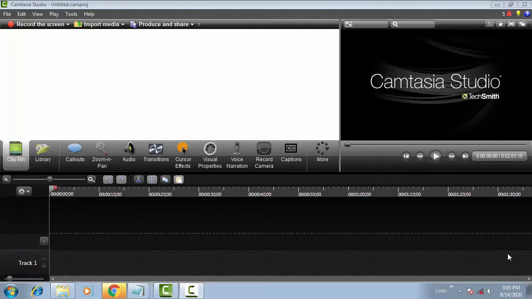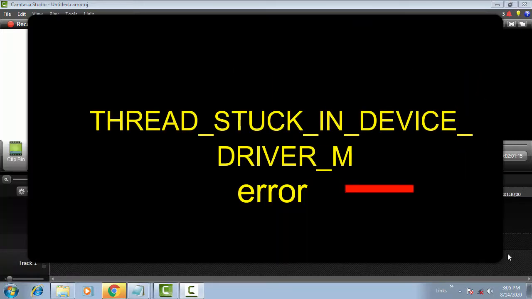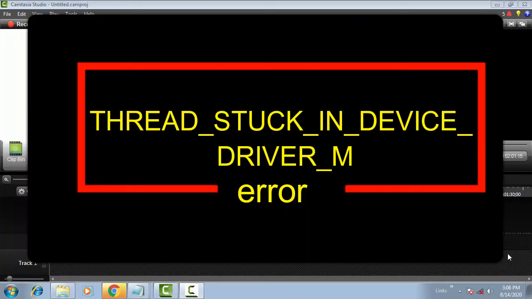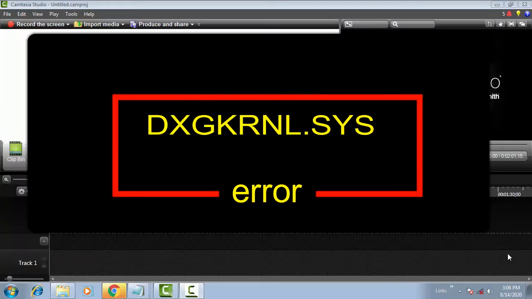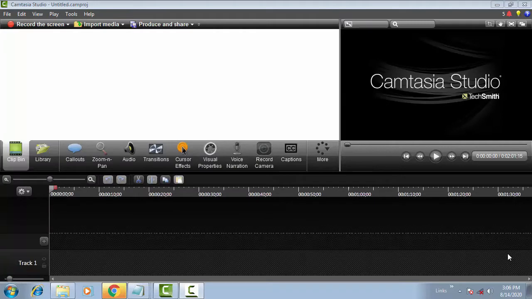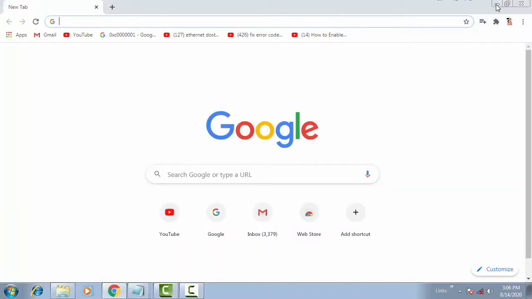So friends, today in this video we're going to discuss and resolve this issue of Windows 10 which comes with an error: thread stuck in device driver. This is a kind of blue screen of death, and also comes with a dxgkrnl.sys error. So we can fix this issue on Windows 10.